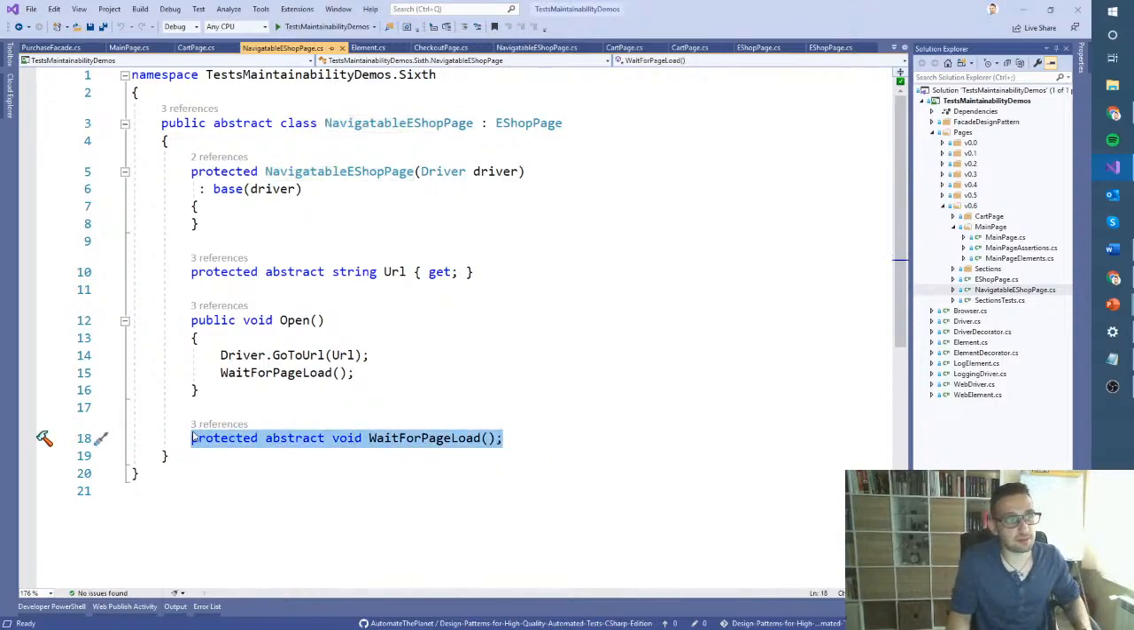Here in this base page, navigatable base page, we create an abstract protected method called wait for page load. And we call this method here when we instruct the page to be opened. When we open the page, we call our logic for waiting for the page to load. What do we actually do here?